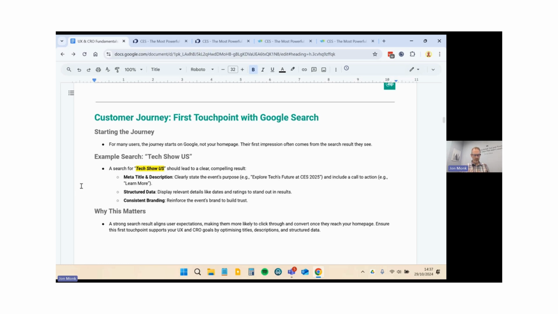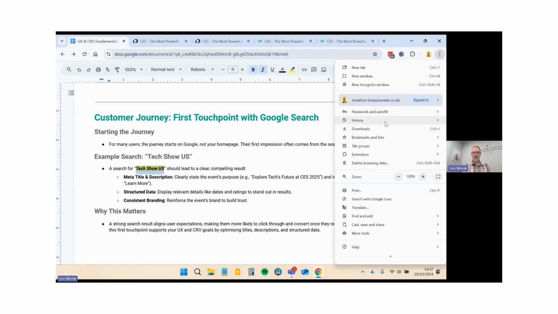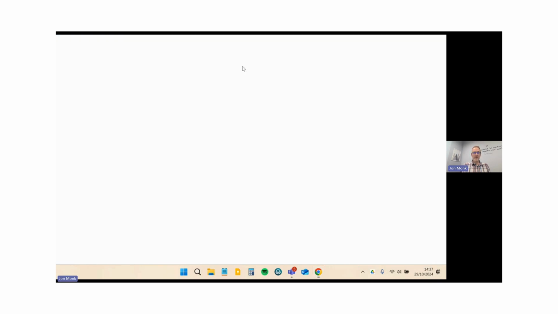Obviously, what we want to make sure is that from where people are coming from to where they're going, there are logical steps. You almost need to look at it as if you received the email yourself or did the search yourself, and think of it from a common sense point of view. So first of all, let's have a look at a Google search. Let's look at Tech Show US and see how things look.